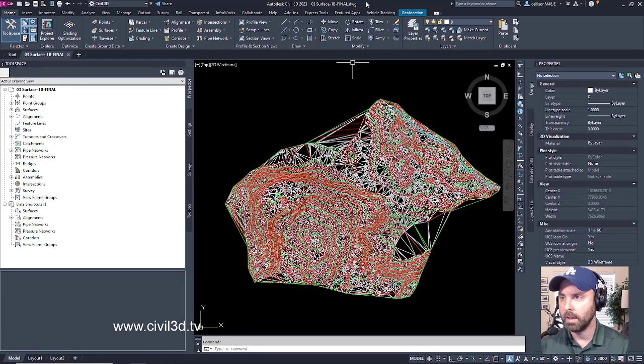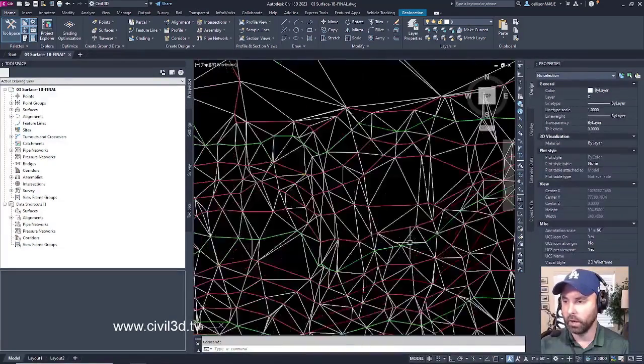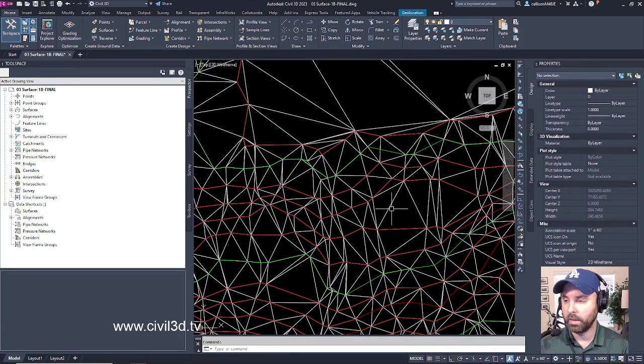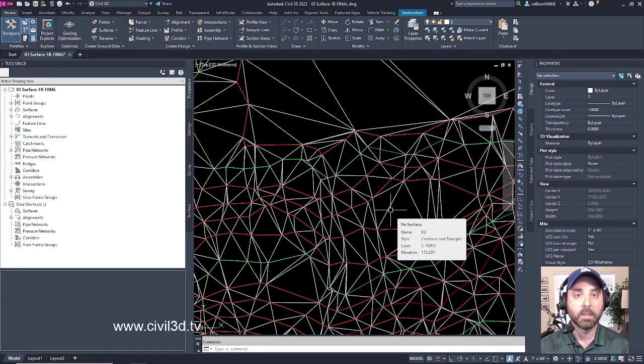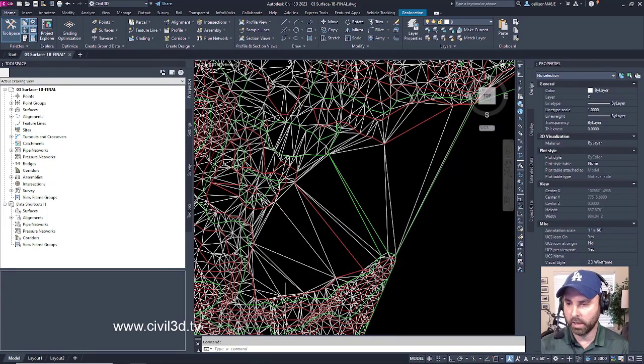Right now I'm in the 03 surface-1B-final drawing, which is located in your tutorials folder. If you zoom in, you'll see that there's a lot of triangulation going on with these white lines. These are our tin lines, if you remember from the previous video. However, I have some areas that are triangulating that don't necessarily need to be triangulated.